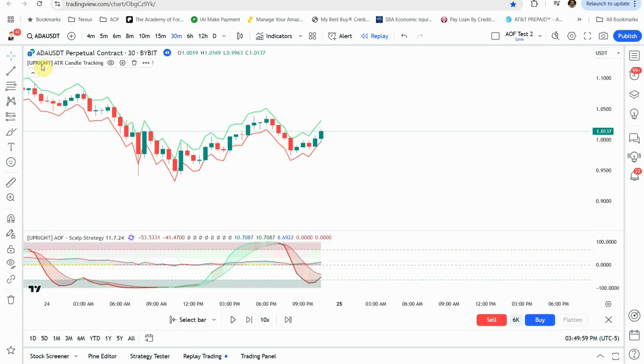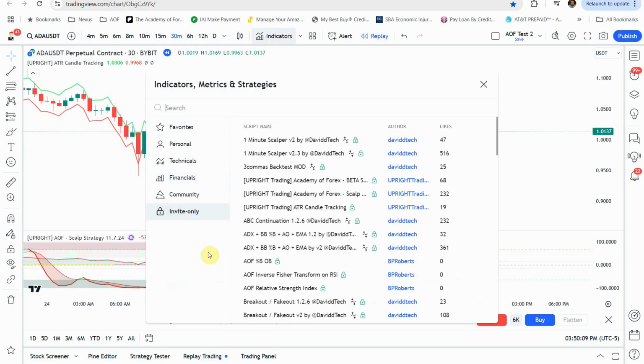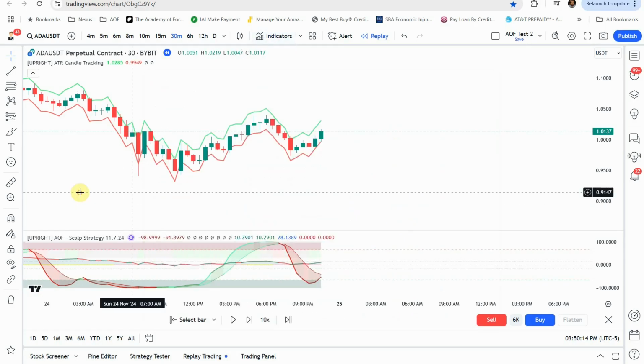The next indicator we have on screen, which you will also have access to when you get access to the Academy of Forex indicator, is the ATR candle tracking indicator. And so that's going to be this one right here. And so, like I said, you'll get access to that one as well. Now we'll just go through a quick rundown of the modifications.